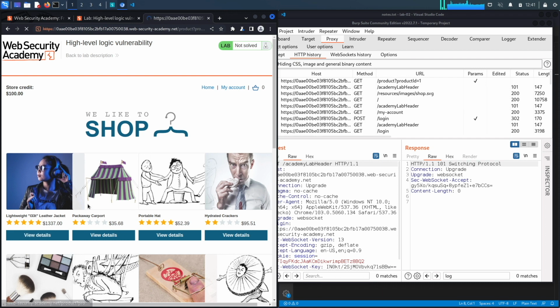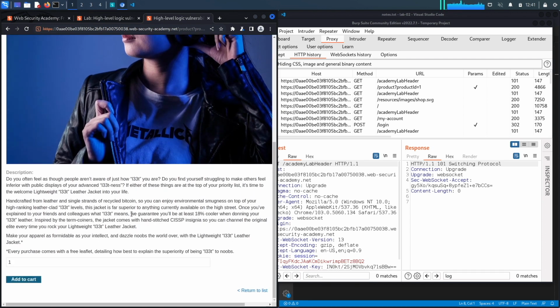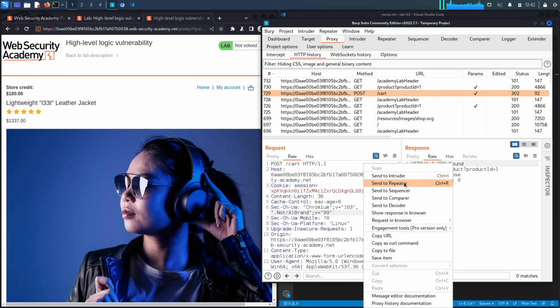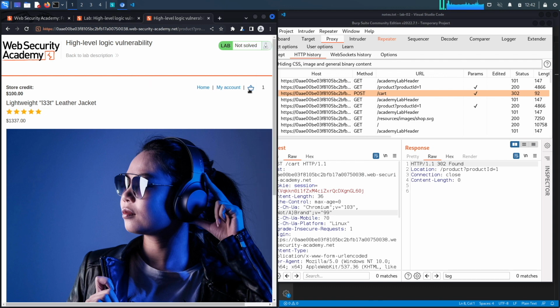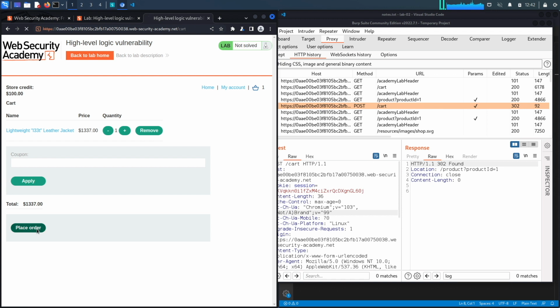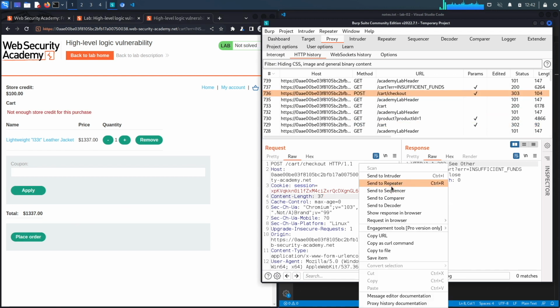To do that, let's look at the requests that the application makes when we add the item to the cart and then try to purchase the item. So if we click Add to Cart, this is the post request that the application is making. Let's send that to Repeater. And then let's view our cart and then attempt to buy the item, and send that request to Repeater as well.